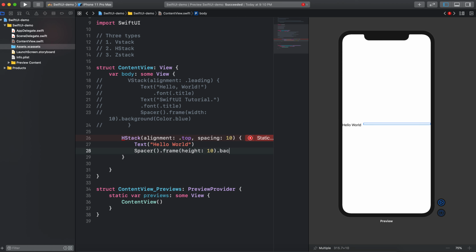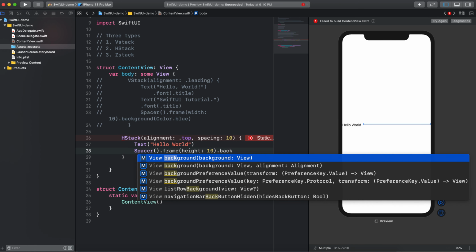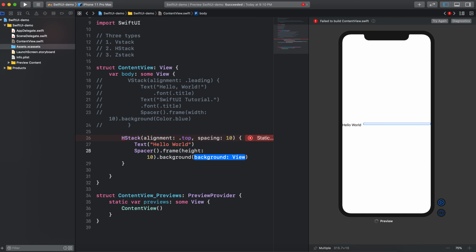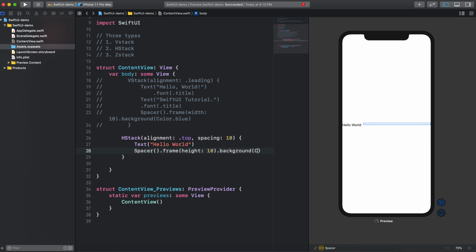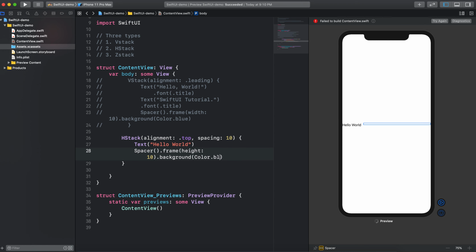We want to use whatever width that spacer can use, so we will remove the alignment and everything, and dot background is color dot blue. Let's not use the alignment here to make it look good for now. Yeah, so now it's center.